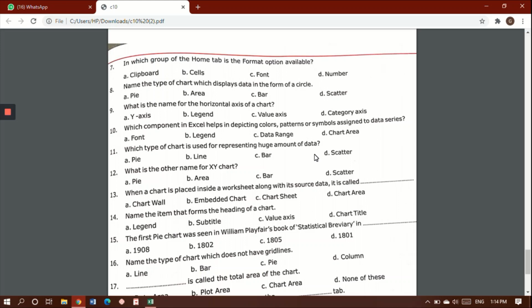What is the name for the horizontal axis of a chart? Horizontal axis is the category axis. There are two axes, children, horizontal and vertical. The horizontal is known as x-axis generally. Your x-axis is the category axis. The other one is the y-axis. Y-axis here it's known as value axis. Okay. So category axis, your x-axis, and value axis, your y-axis. Okay. See the 10th one.